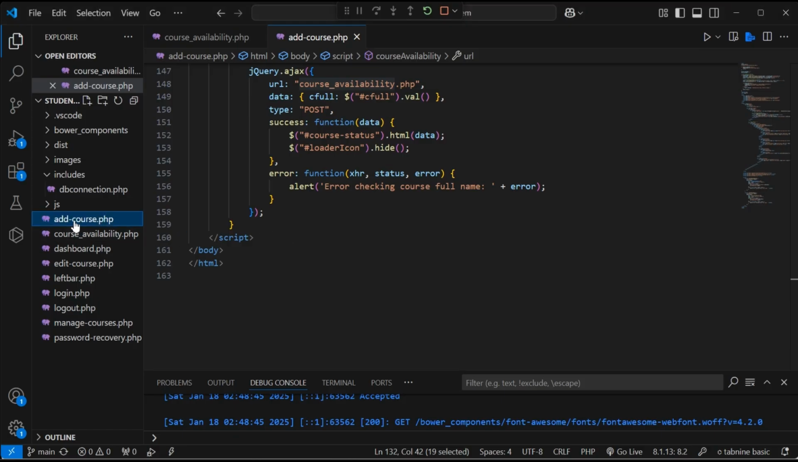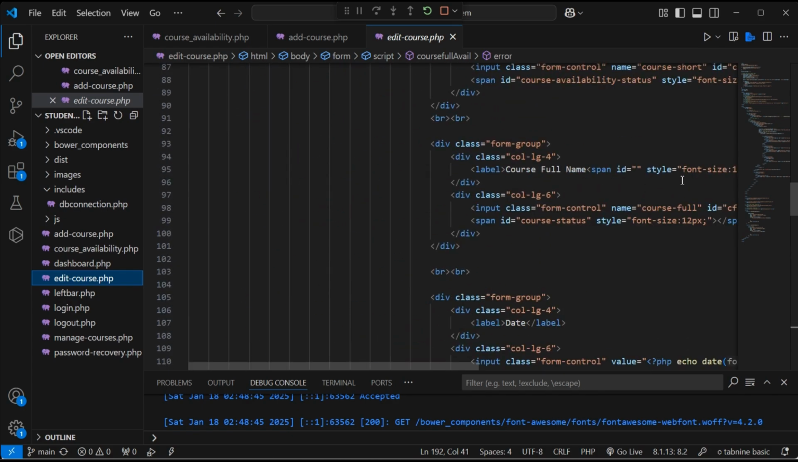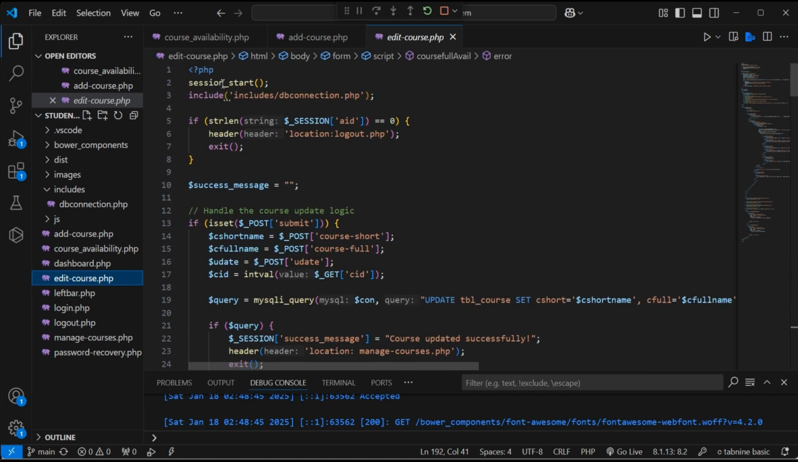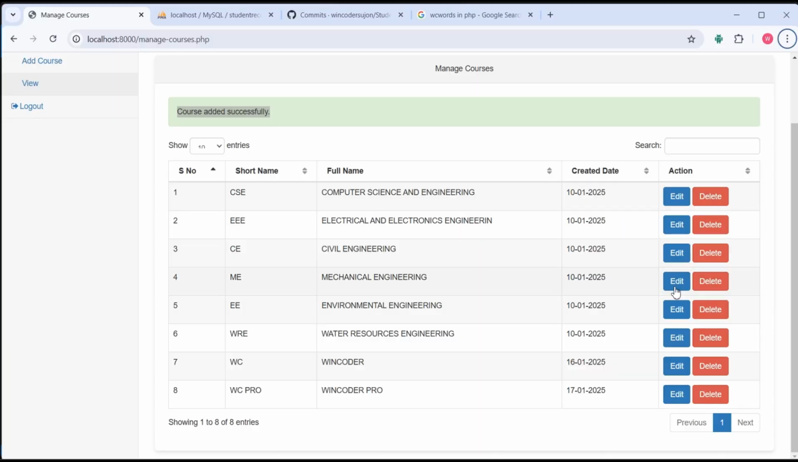Now, after that, this is the edit button. In the session start section, I have already discussed this. After that, when this button is submitted, it takes the course short, course full, and date, checks isset for the POST request, and gets the integer value of CID, the course ID.